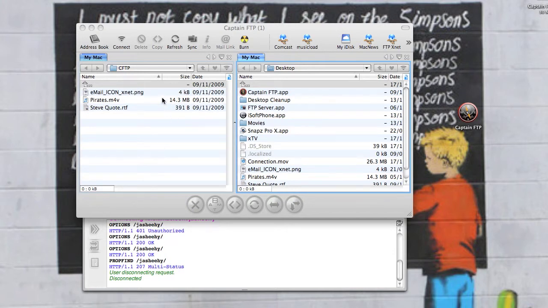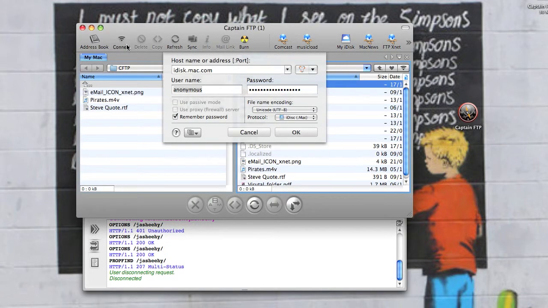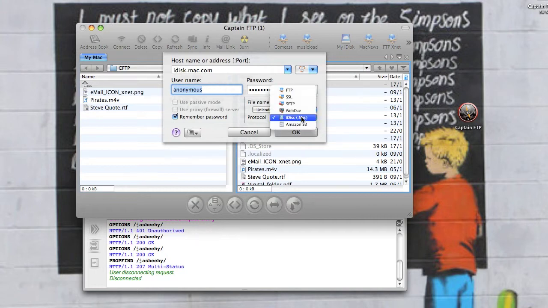To connect to an FTP site, there are a couple of methods to do this. The quickest way is to use the quick connect. In this case, I will connect to my iDisk. So the server address is populated automatically. I simply enter in my username and password. And connect.